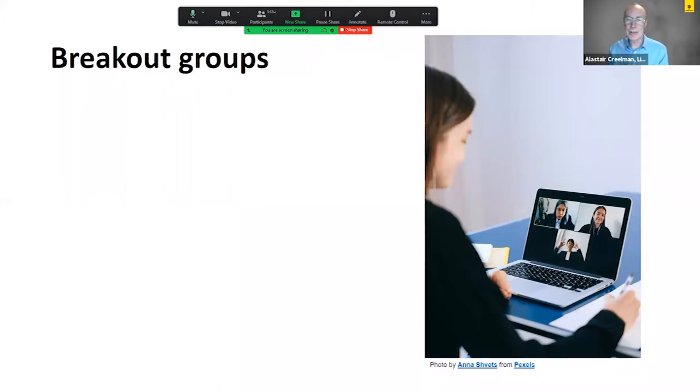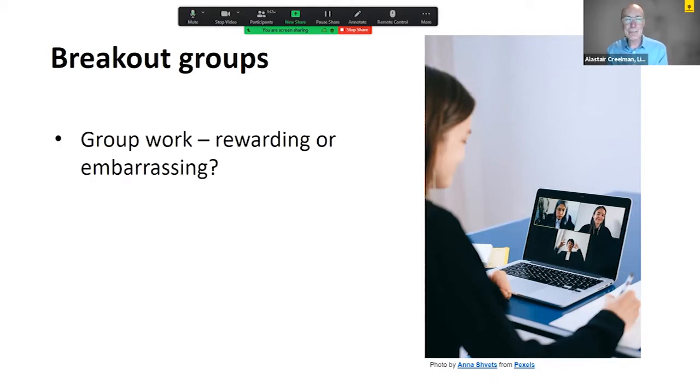Breakout groups are probably the most famous of all the ways of getting more activity in your class. I love them. They're the way of letting everybody get a voice. But there is a problem: they can be very rewarding, but they can also be embarrassing. Everyone just sitting looking at each other and going, can you hear me? Hello, hello, anyone there?